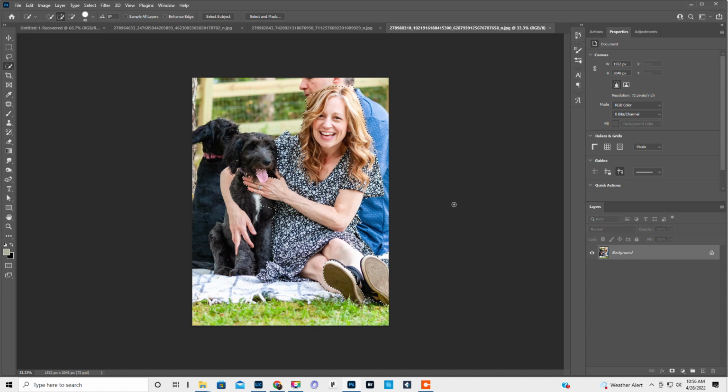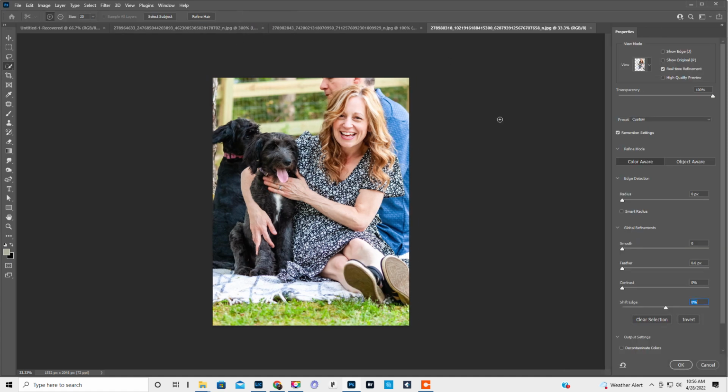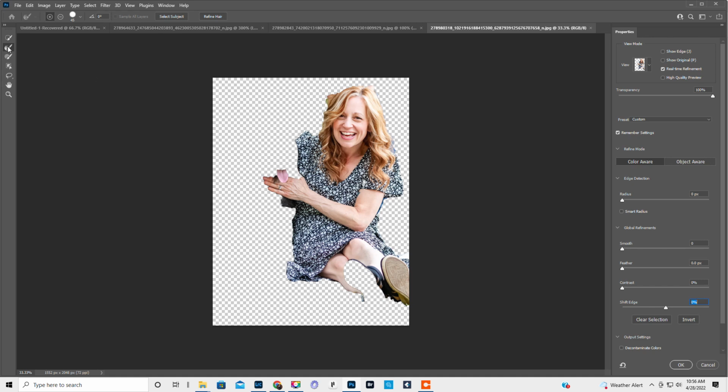Okay, so the next thing we're going to do is select and mask. With the second tool down, we're going to make the brush about this big. You don't want it too big. We don't care about anything with the dog because that's fine. We really only care about her hair. So we're going to go around her hair like this, just barely kissing the outside. This is so she doesn't look like she's wearing a helmet. You know what I mean?